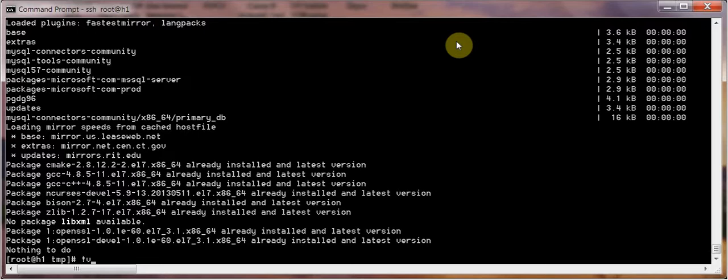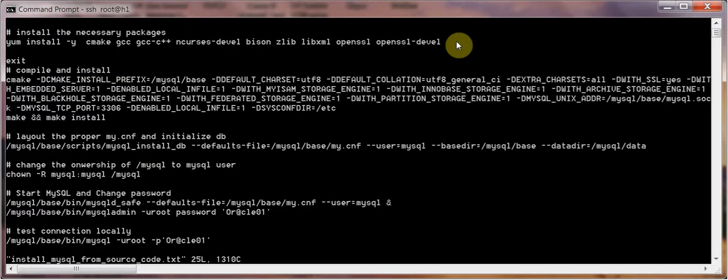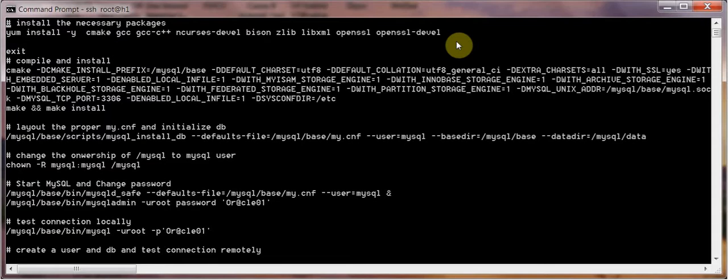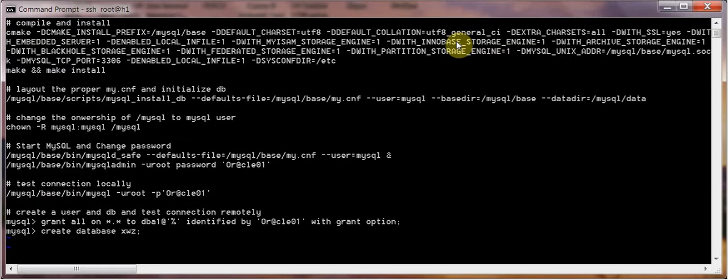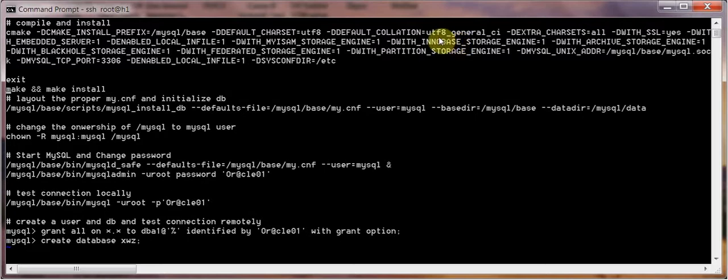On a new machine, that step is going to take a while, like a minute, to download the packages and install them on your computer. After this is done, I'm going to do the compile, and after the compile is completed, I'm going to do the make.